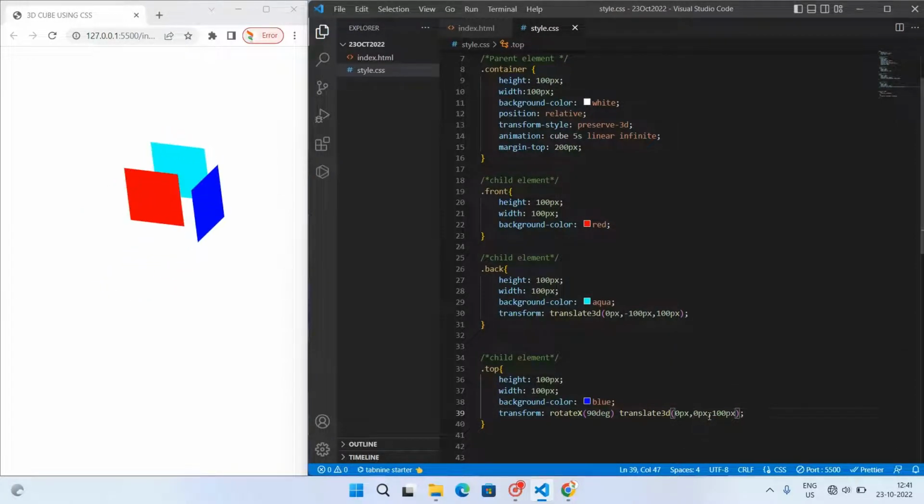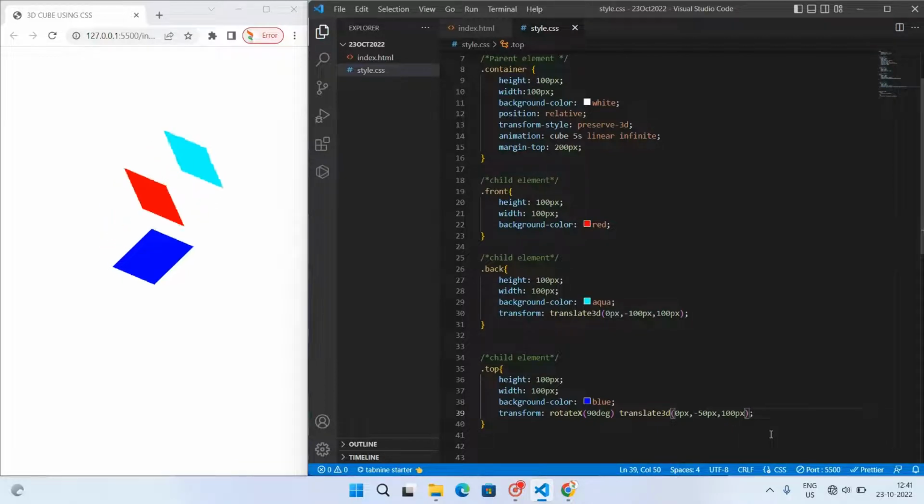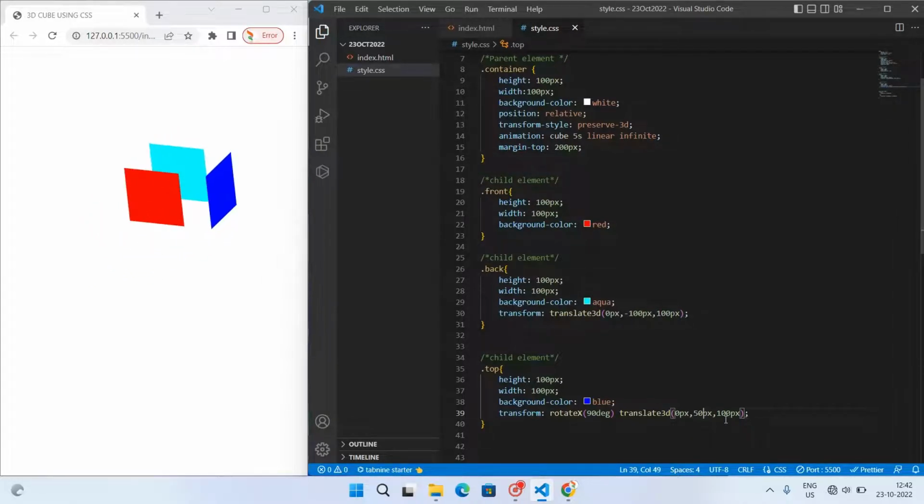So y should be 0. Now y should not be 0, it should be minus 50. Let's see, y should be minus 50, 100. It is more than that, so 50 pixels. Let's see where it comes. So yeah, we have done it. Let's move it again further.